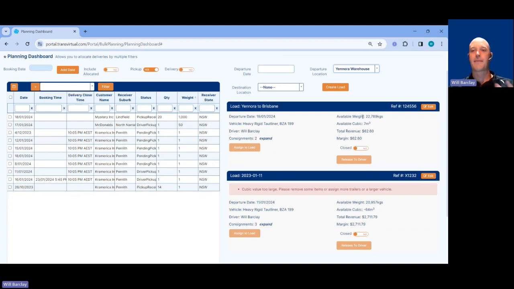Now, once I am happy with this, what I can do is actually close off this load here. That's essentially locking it. So the same way you might lock an invoice or protect a consignment from being adjusted after it's been delivered, you can control this and just make sure no additional freight's allocated to this unless you go and actually unclose that and then reassign.